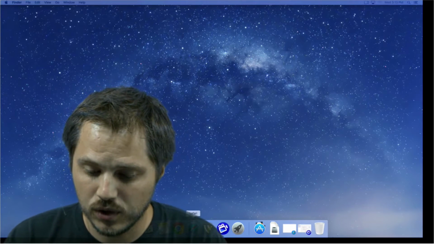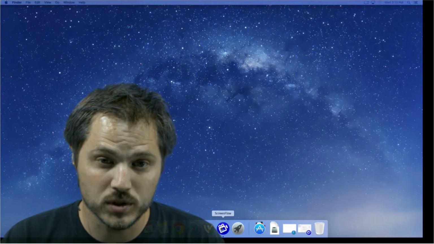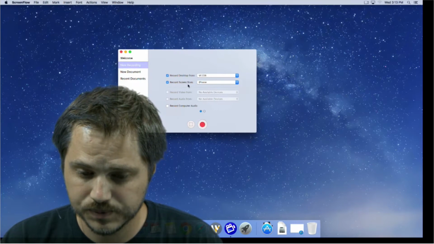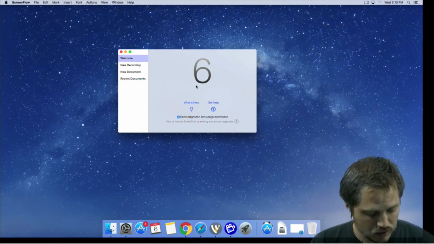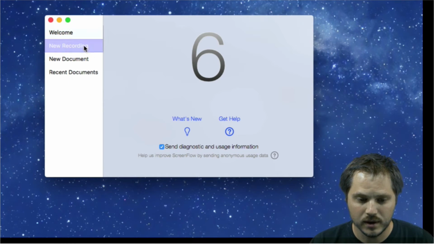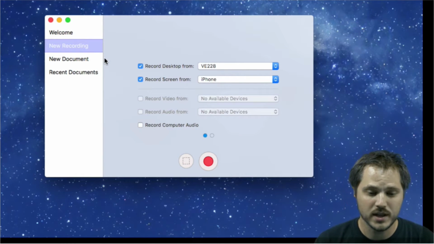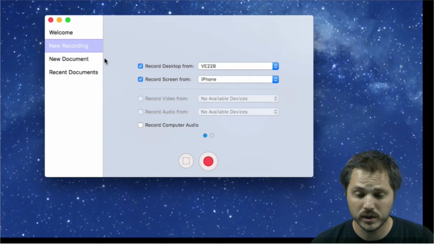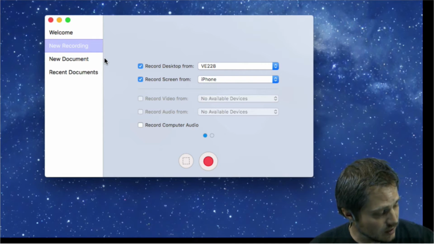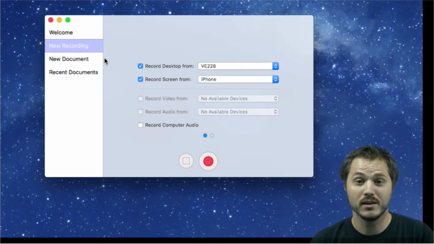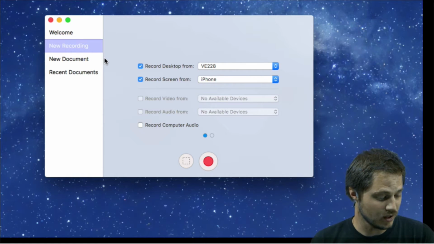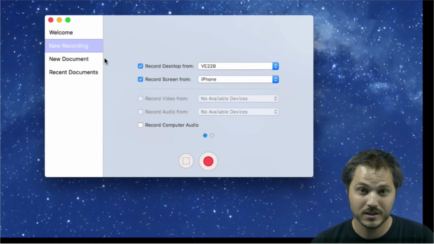Next, I'd like to show you what it looks like when you open ScreenFlow. So we're going to open ScreenFlow here. And right here on the welcome window, you can see that on the second page down, that's where you're going to configure your recordings. So from that, you're going to want to configure that device.